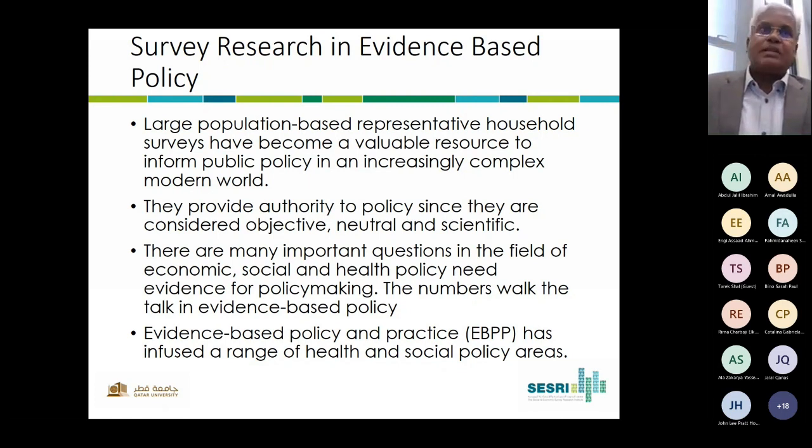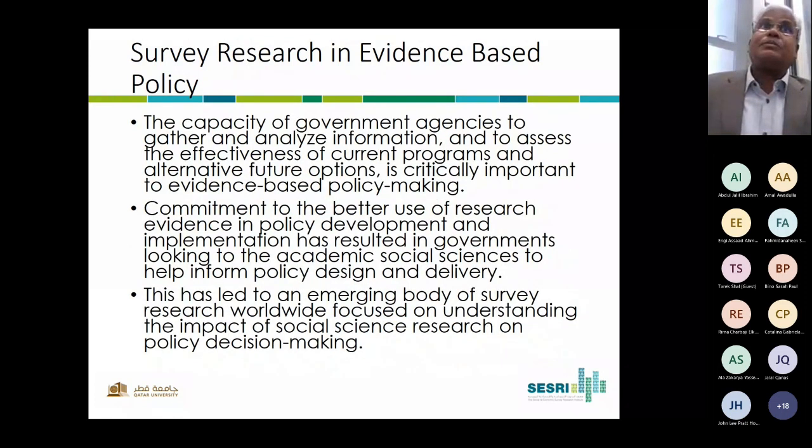Evidence-based policy and practice has infused a range of health and social policy areas. So survey research and evidence policy also, there are many interesting things. For example, the capacity of government agencies to gather and analyze information and to assess the effectiveness of current programs and alternative future options is critically important to evidence-based policy making.